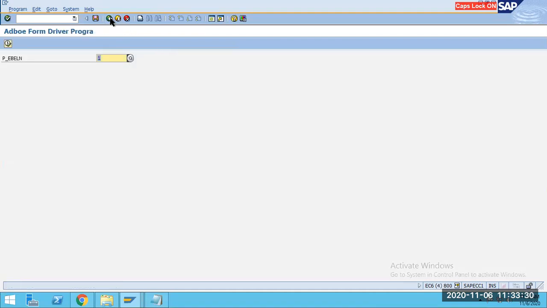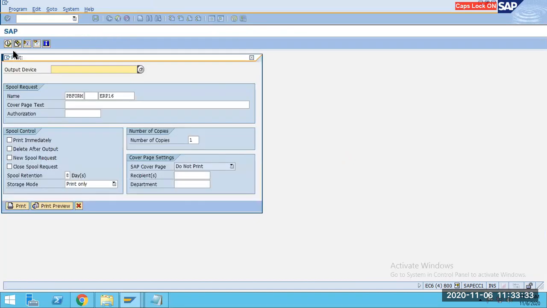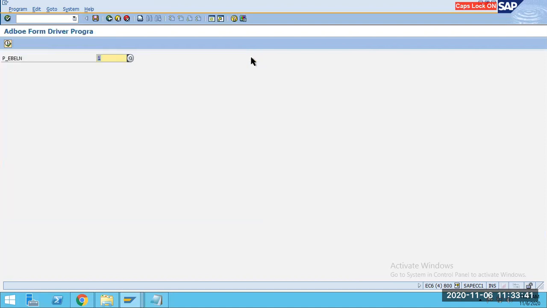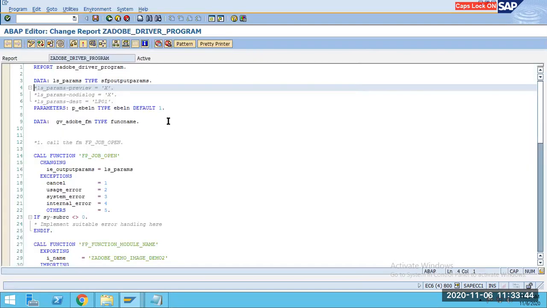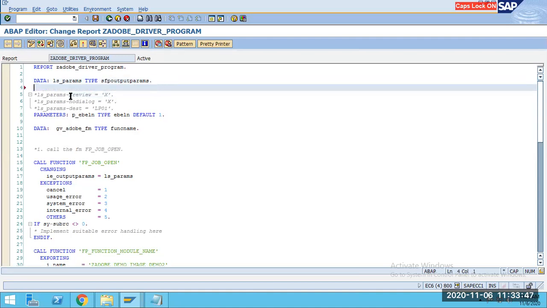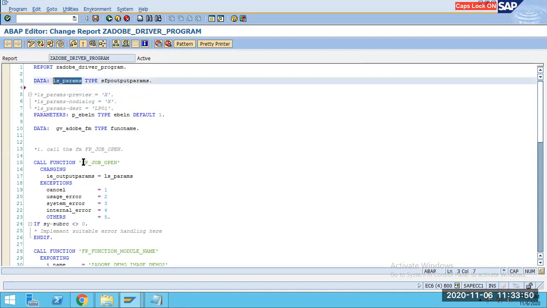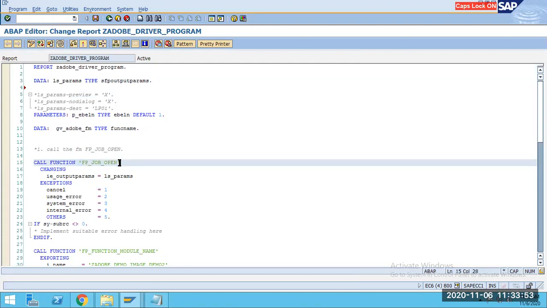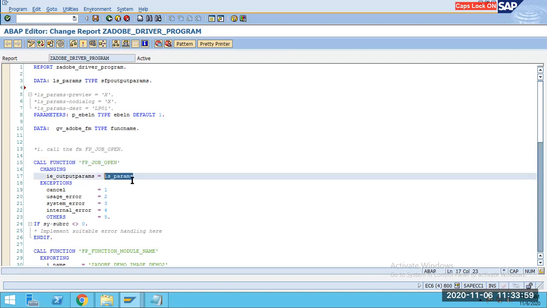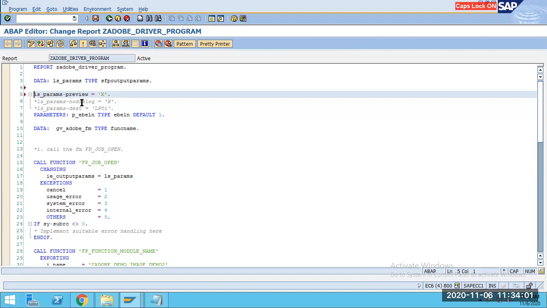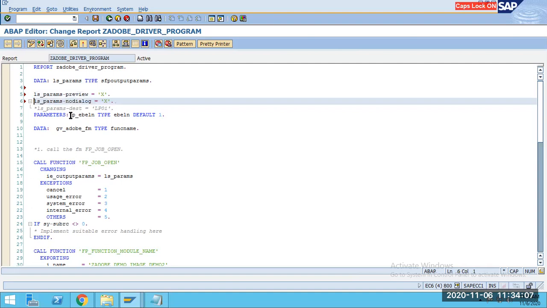Now suppose one thing I want to do: when I click on F8, it asks me for the output device, and I have to click on print preview, right? If I want to automate these things from the driver program, how to do that? I don't want to get that pop-up. For that purpose, when I'm opening the job for displaying the Adobe form, we are passing this parameter, ls_params. In this ls_params, we have to enable the preview. Then we have to enable no dialog, meaning I don't want to get the dialog.